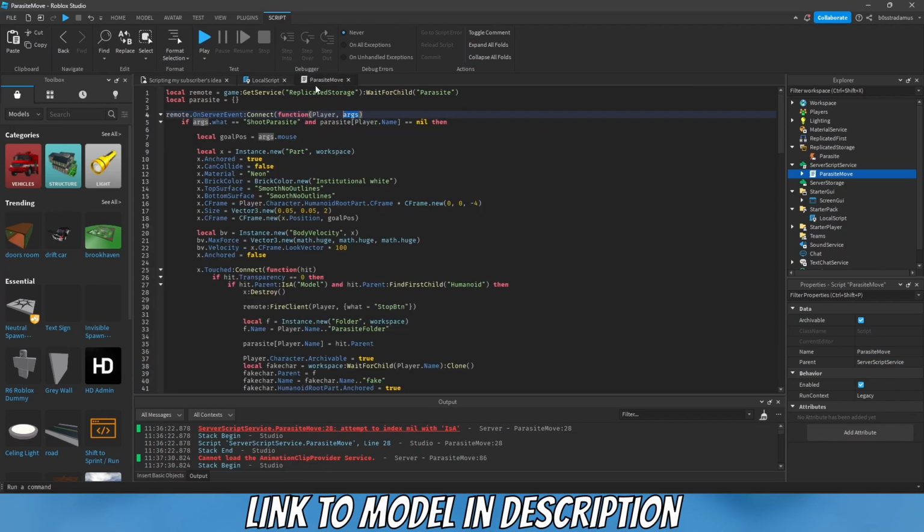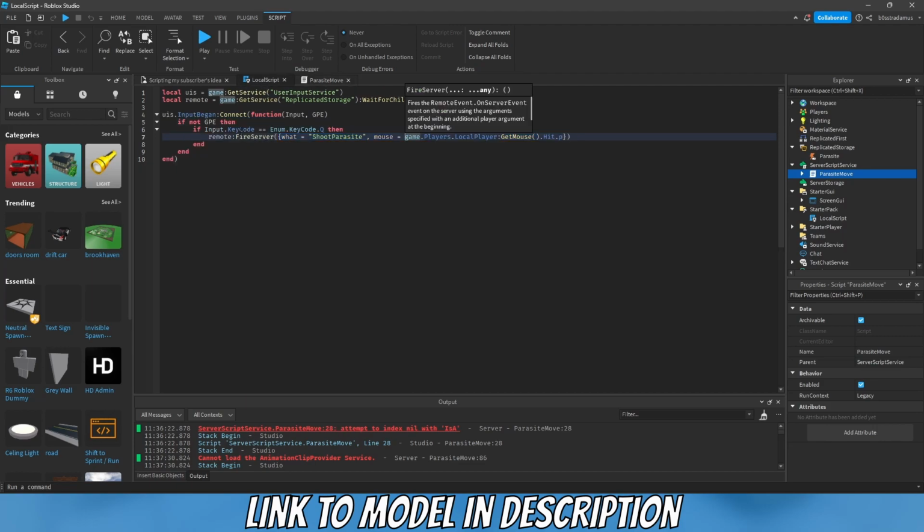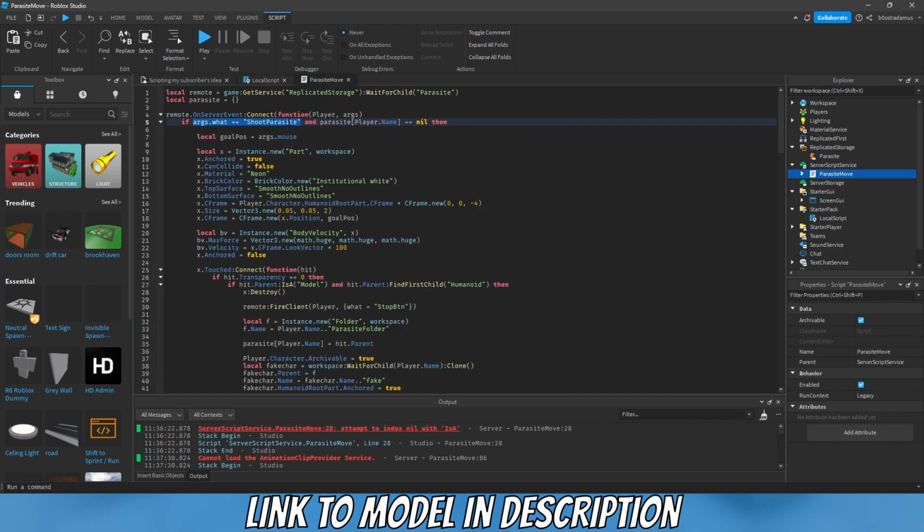Now, if args.what equals shoot parasite and parasite player name is nil. So what this says is whether the task right here, which this remote event has been fire-servered with, is shoot parasite, and whether there's no parasite player entry in here. So what this means is that our player has no control of anybody yet.